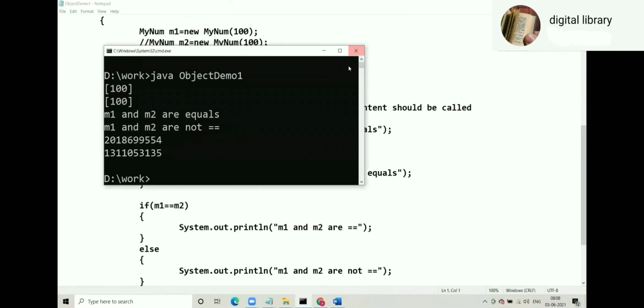Okay, now here M1 and M2 are equals, but their hash code is different. Yesterday I told you that every object in Java is given a unique number. That unique number is called the hash code. So obviously M1 and M2 are different objects, so their hash code is different.